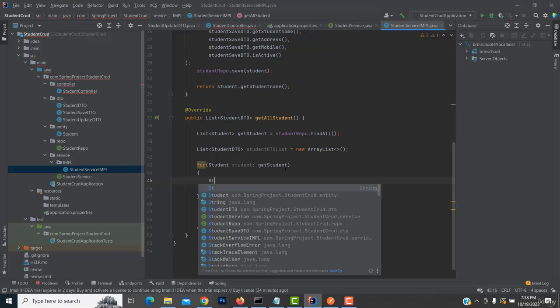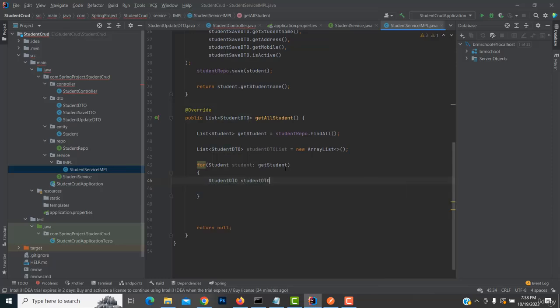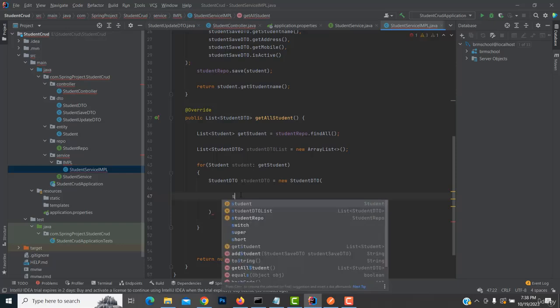So we have to create the student DTO. Create the object: student DTO equal new student DTO. We have to create the object here. Now you have to get the records from the entity, which is the part that communicates with the database and gets the records. So all the records will be there in get student. We have to get them one by one from here.